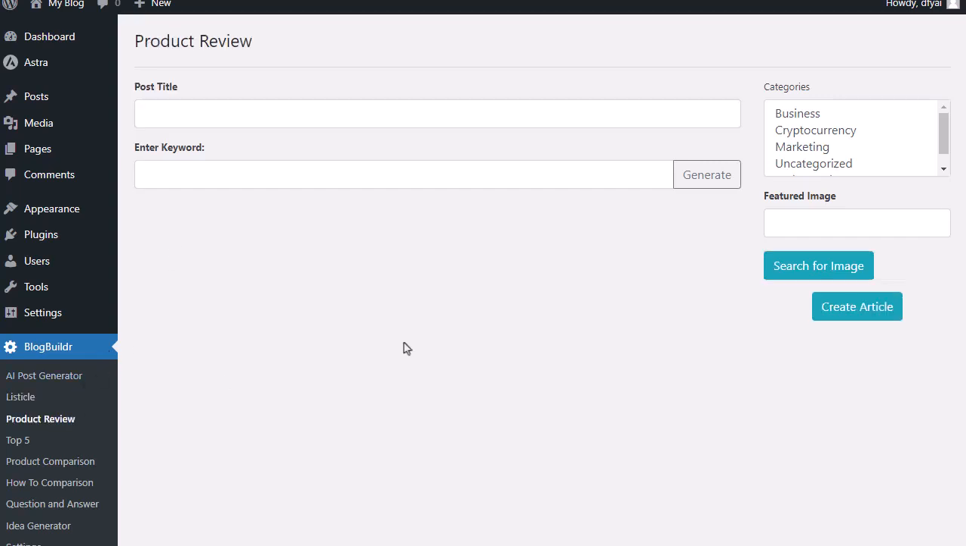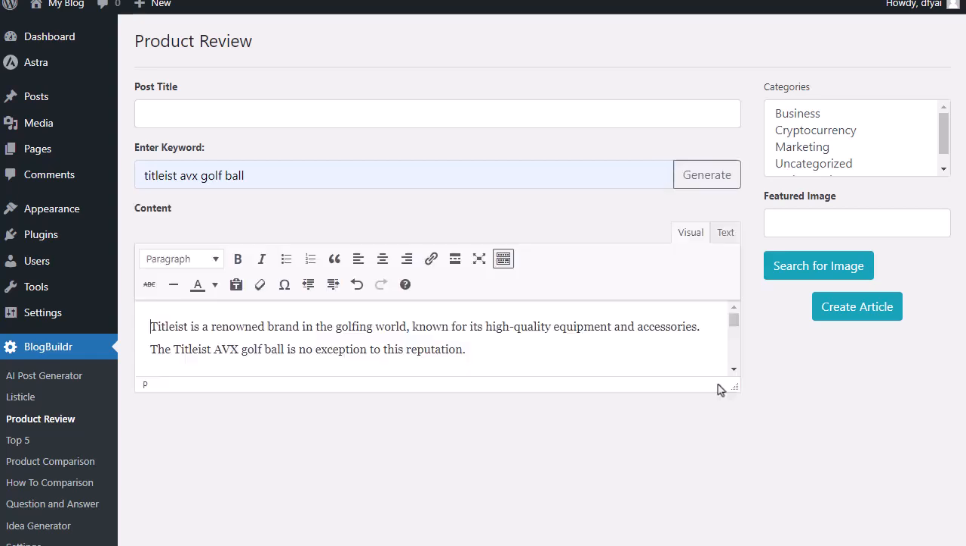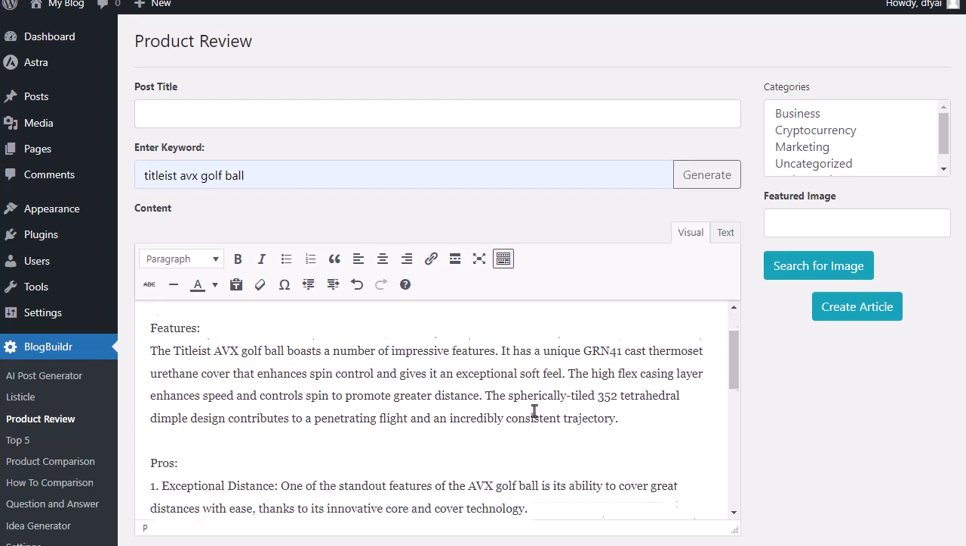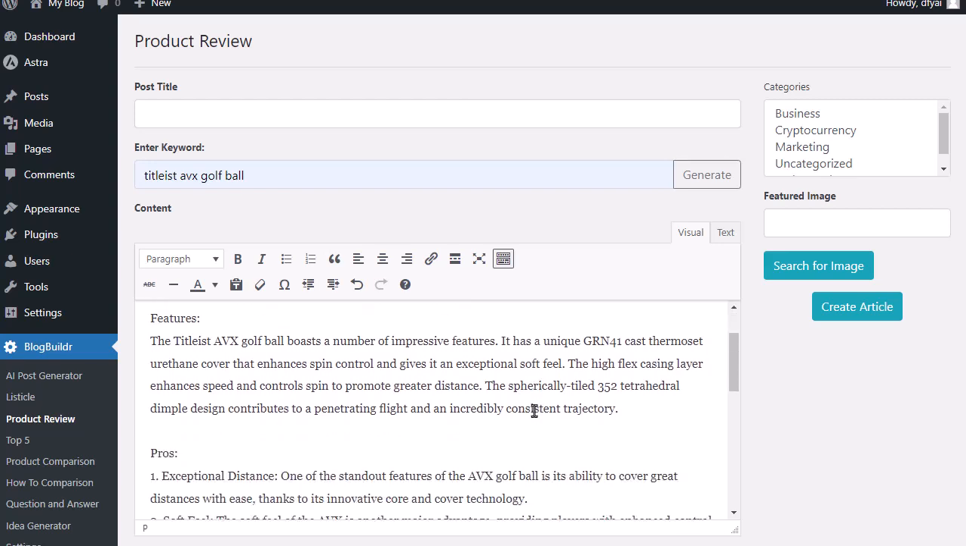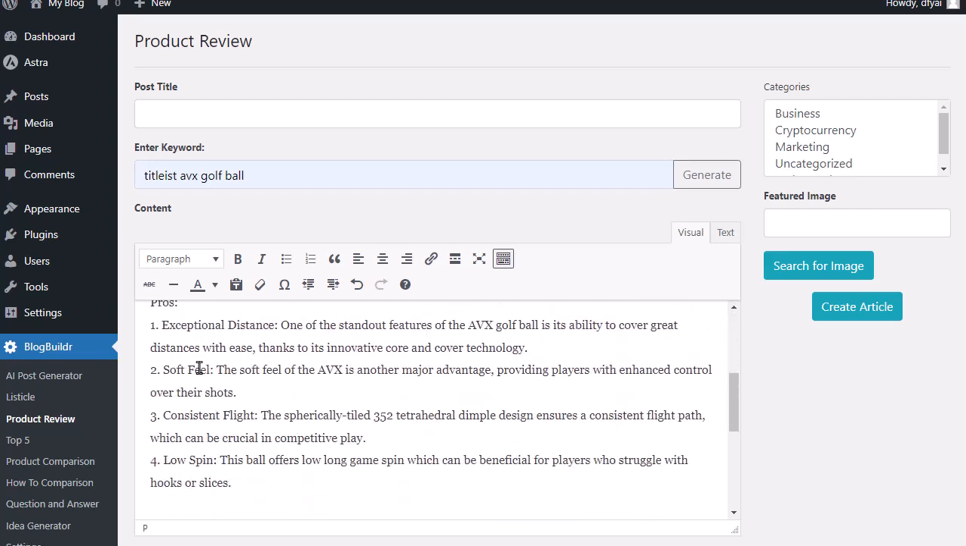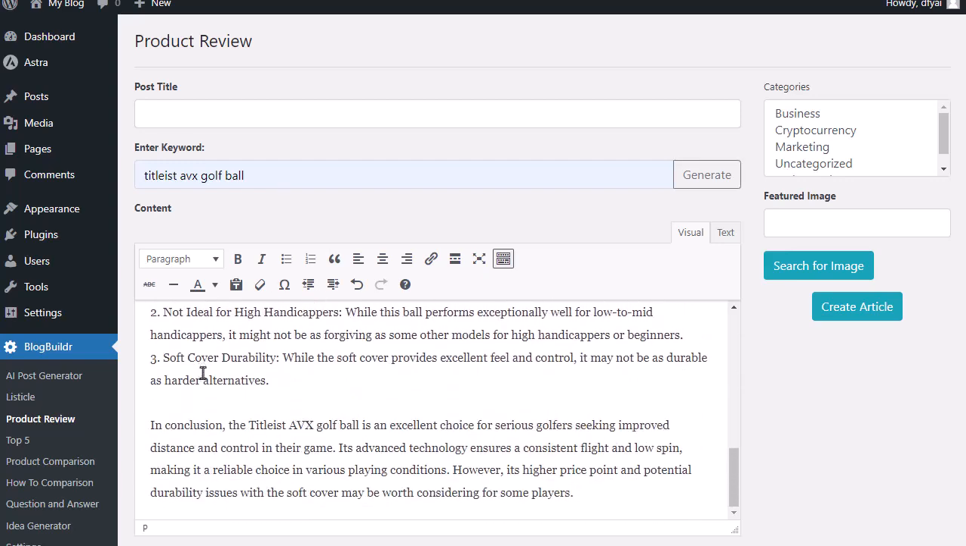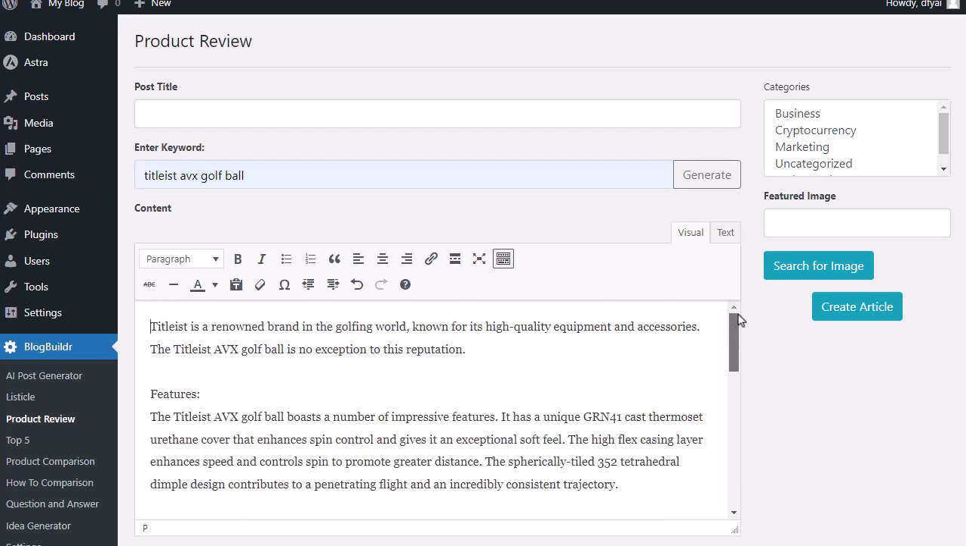We also have a product review prompt. So for this one, I'm just going to enter in an exact product. So let's say I do the Titleist AVX golf ball, which is just a type of golf ball. So if I want a review written on that, I enter it in there, hit generate, and it'll go ahead and write a review of that product for me. So again, it's written that content for me, went out and wrote the review using our custom prompt. So it's going to list out the features, the pros, the cons, and then a conclusion, basically an overall review of the product.